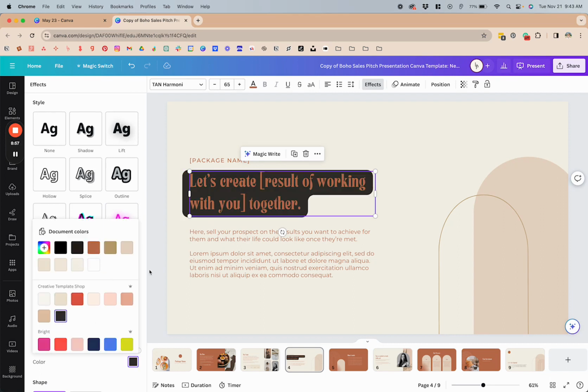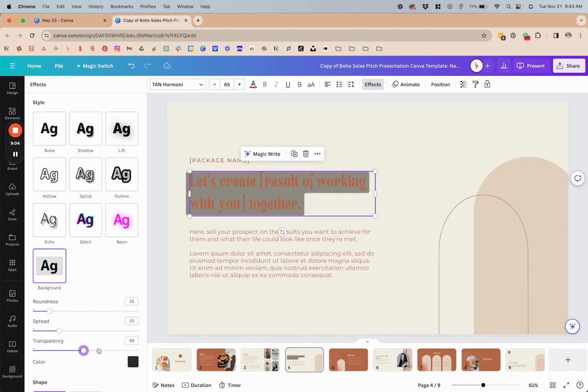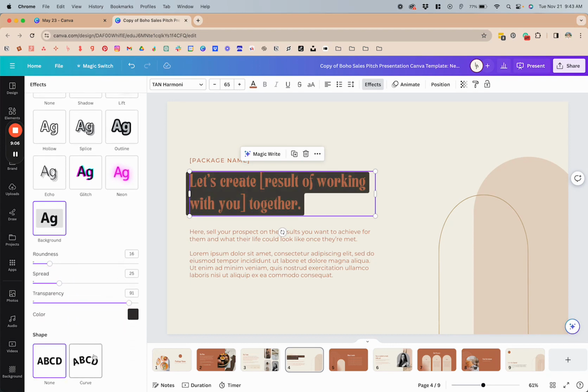For example, let's add the black one there. We can adjust the roundness, the spread, how far away it is from the letters, and also the transparency of it as well. So play around with those, have fun.